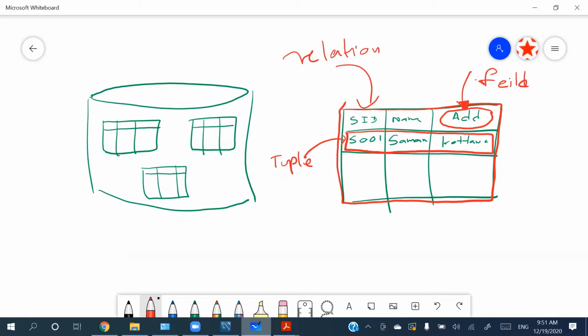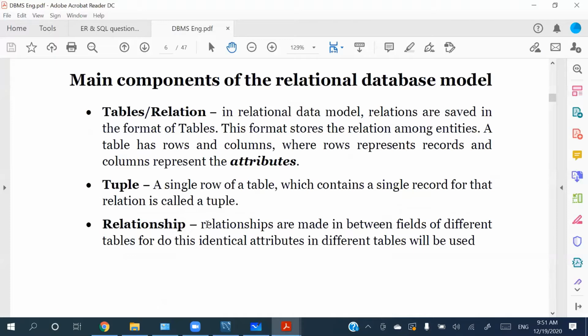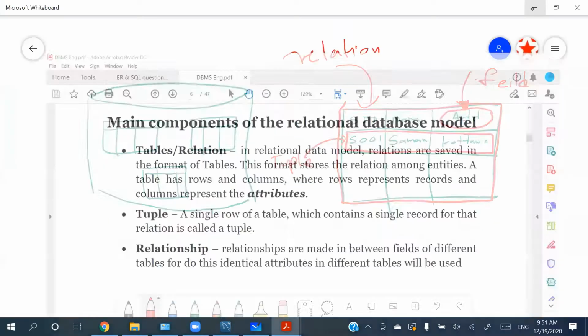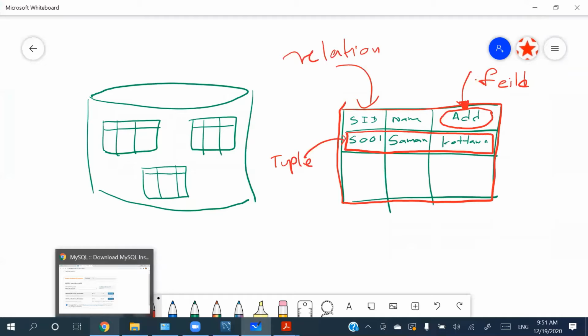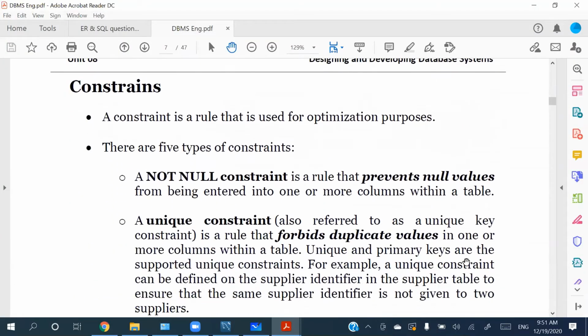Right. So likewise, a relationship means the actual relationship which happens in between the tables, right? So you will see when we are creating the relationships, those are being created in between the primary keys and the foreign keys. That's why the primary key, foreign key concept is there, right? Okay. So then, moving forward, there are some constraints as well.